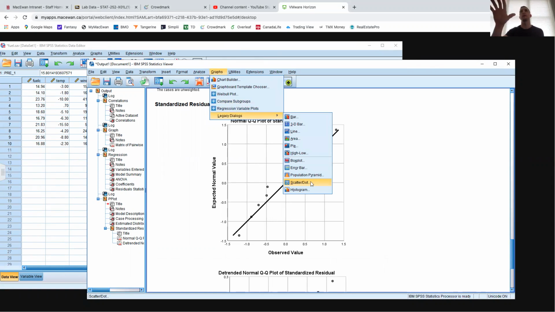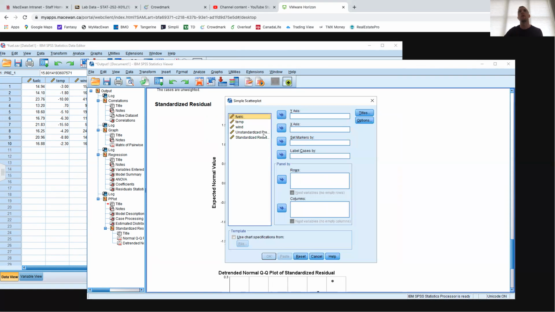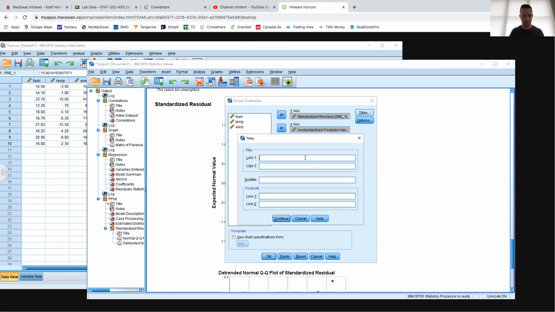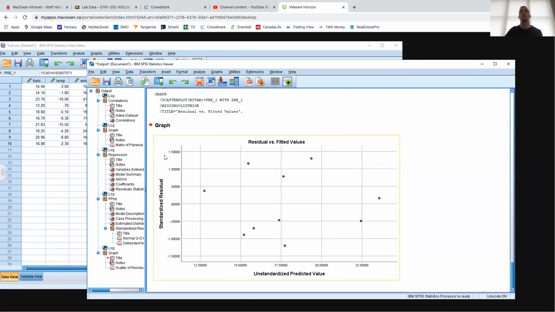So we have graph, legacy dialog, scatter/dot. This time we're going to use a simple scatter plot. On the y-axis, we'll put the residuals, and on the x-axis, we'll put the standardized values. So here we're going to have a residual versus fitted values plot. We'll just say residuals versus fitted values. Click continue, click OK. Okay, and then here's our plot of the residuals versus the fitted values.